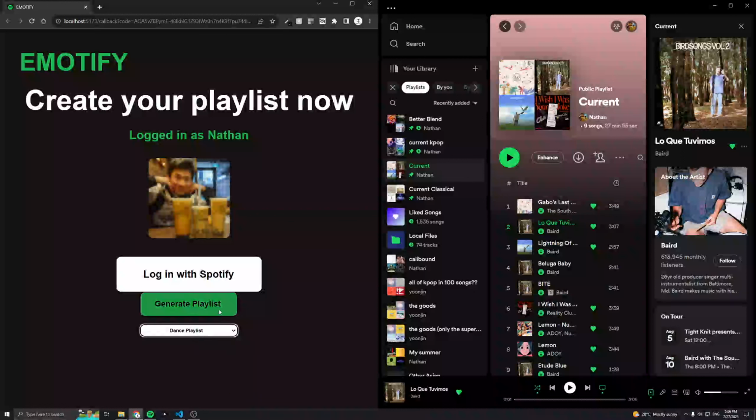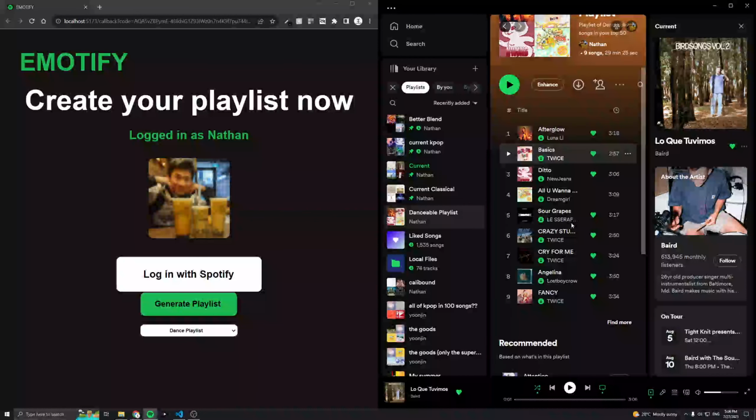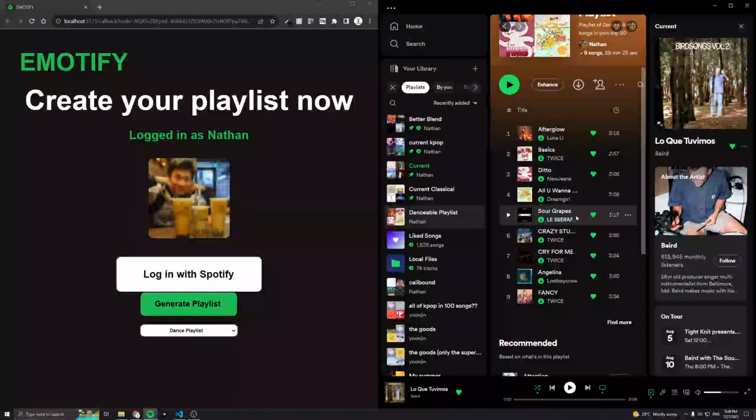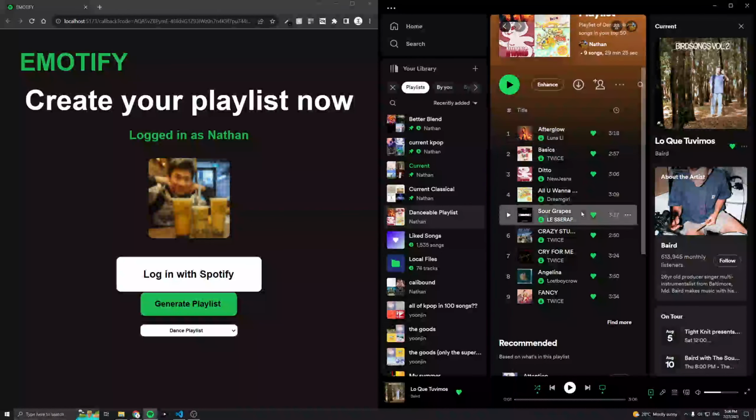So just to demonstrate, I'm going to create a dance playlist. And you can see that a danceable playlist has just showed up in my library. And it has some arguably danceable songs. One of the big constraints with using the API was that it only allows you to pull 50 songs from your top songs at once. So that was something that I had to work with. And currently, my solution is just to have fewer songs.